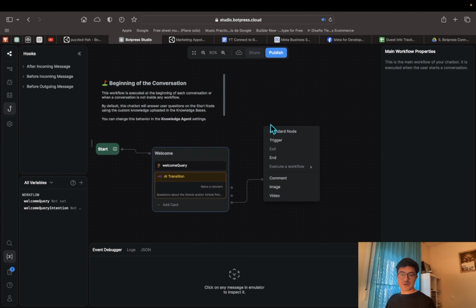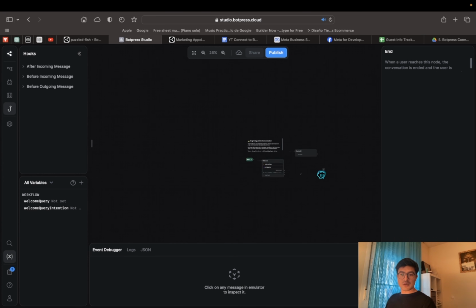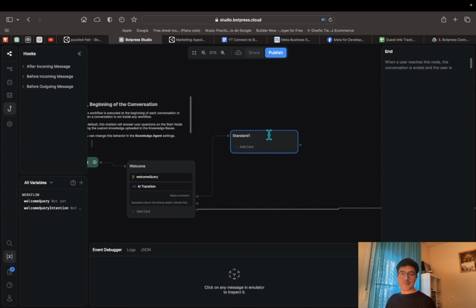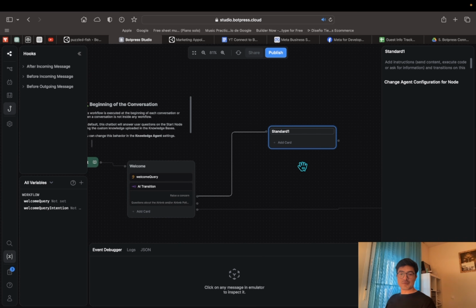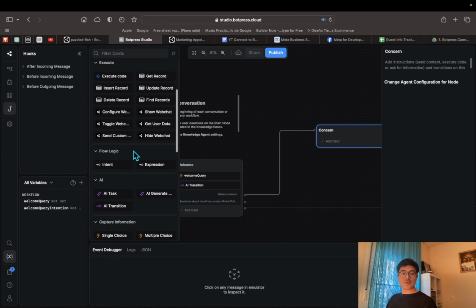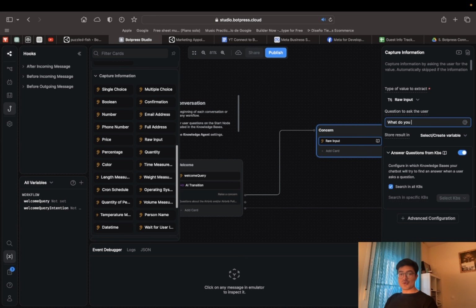If they want to raise a concern, we're going to add a node or a card, and we're going to move this far at the end so it doesn't disturb us. So if they want to raise a concern, then we are going to ask the user, what do you want to tell us about? And this input, we're going to store it in concern.